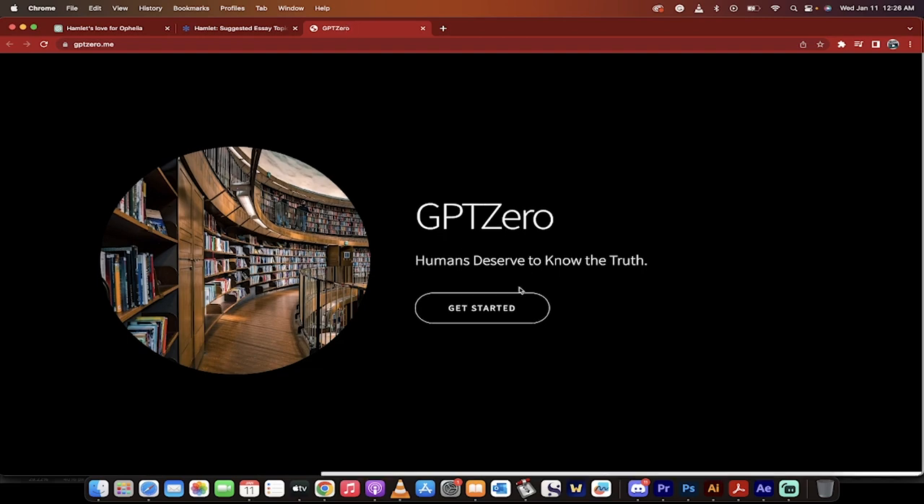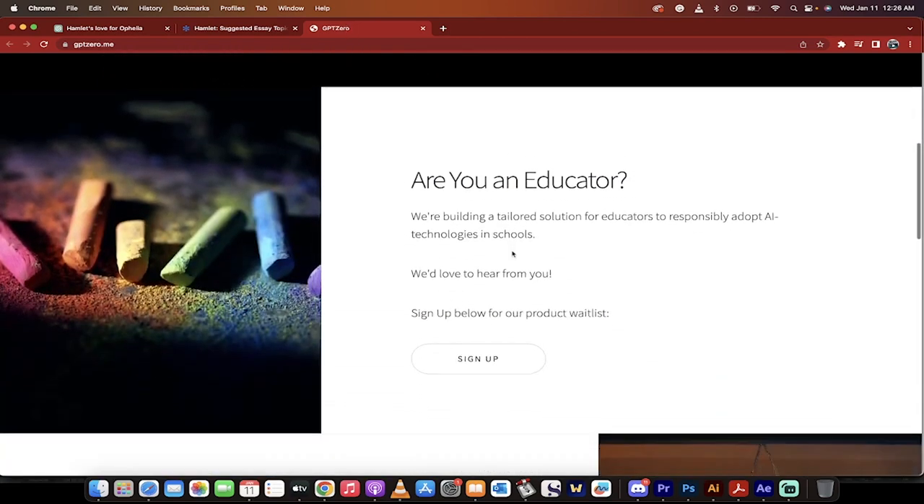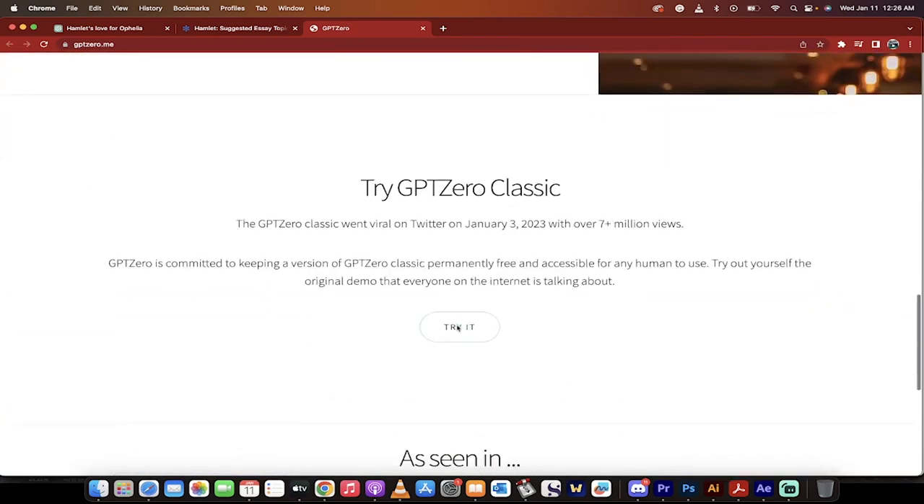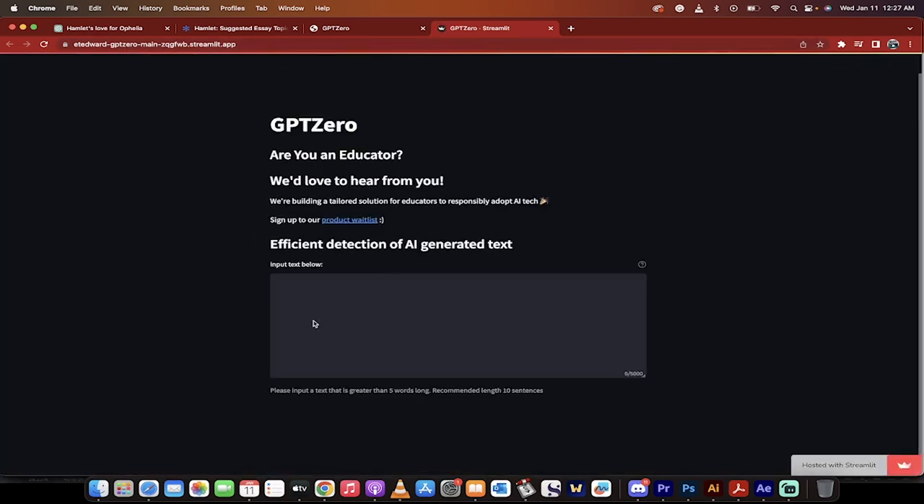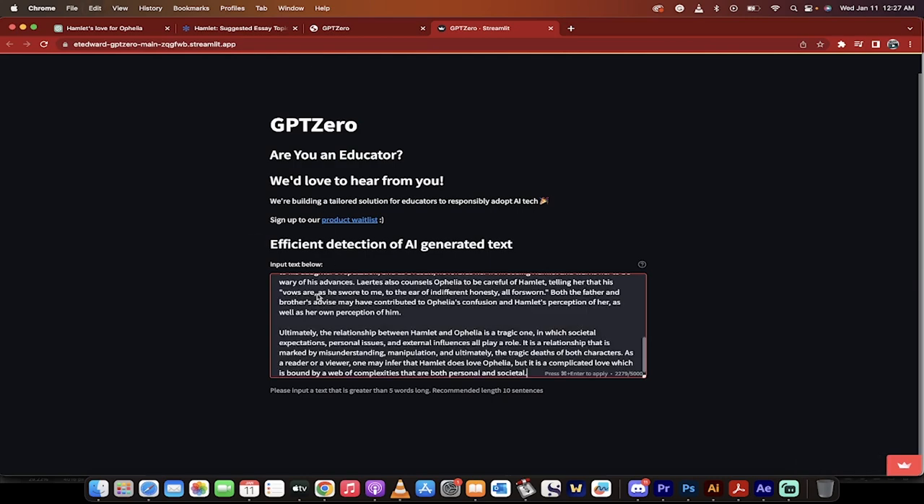We're going to go to GPT-Zero. Let's get started. It takes me down a little bit, and what we want to do is go to Try It right here. Then it takes you to, I guess, his cool little streamlit.app. Edward Tien, you're quite a brilliant man. And here it is, guys. I'm going to paste the text in.